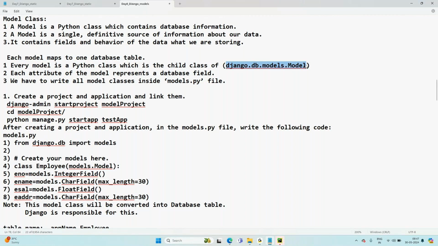django.db.models.Model. So we have to create our class that should be the child of this model class. How to do all that we will see. Basically, the attributes of the model represent the database fields. I told you employee number, employee name, so all that we will be doing.